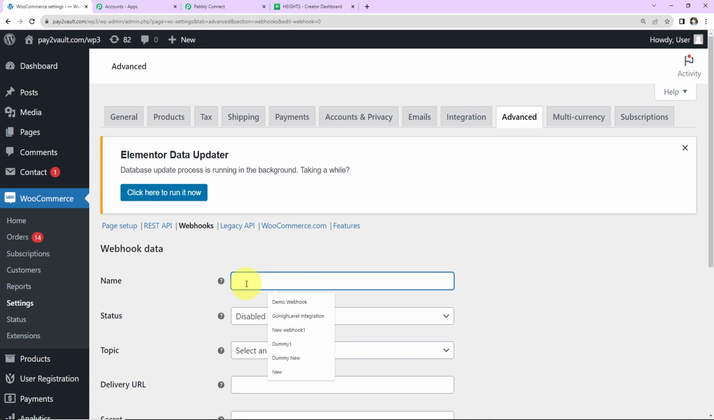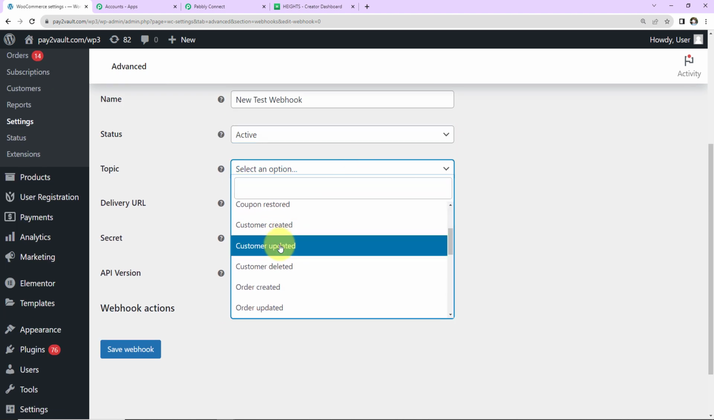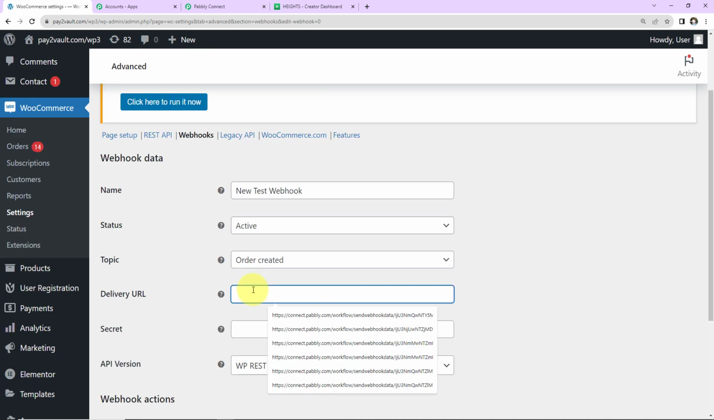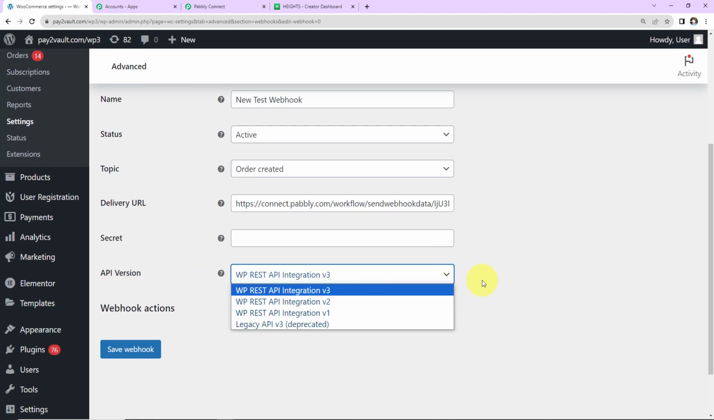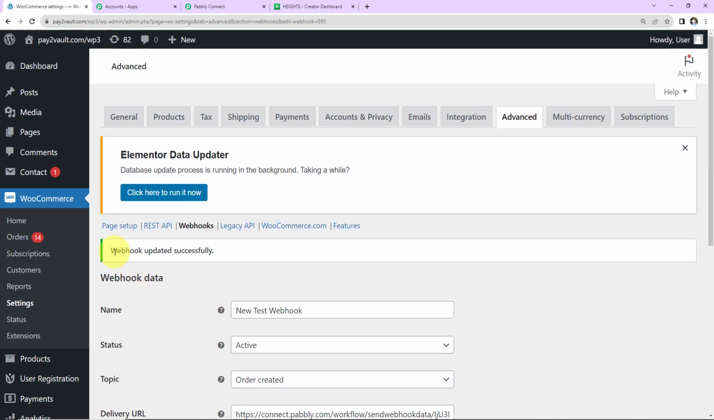Now here I'm going to name this. So here I'm going to name it as new test webhook. Then the status is changed to active. The topic here is order created. So here I have added the same. Then comes the delivery URL. So here I am going to paste the URL that we had just received, and then comes the API version. So we always have to select the latest API version, and now I'm going to click on save webhook. So as we do that, here we can see that the webhook has been updated successfully.